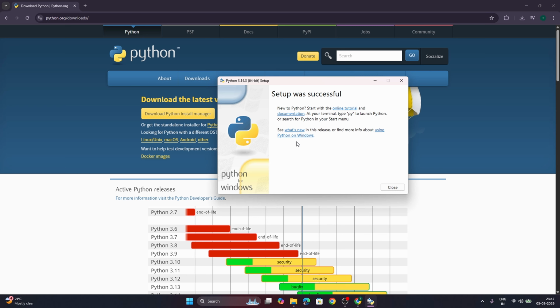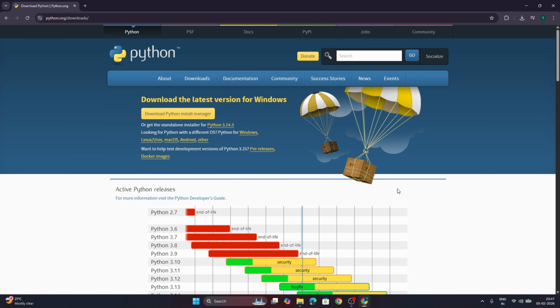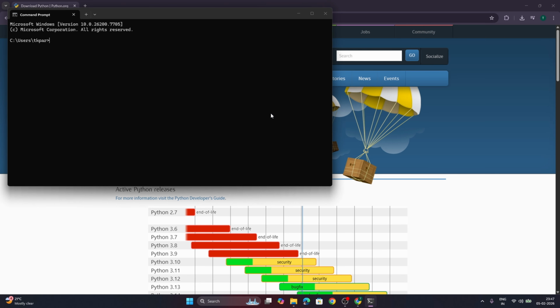Once it's done, click close. To confirm Python is installed, open the command prompt and type python --version. If you see the Python number, you are all set. Now we can start coding.